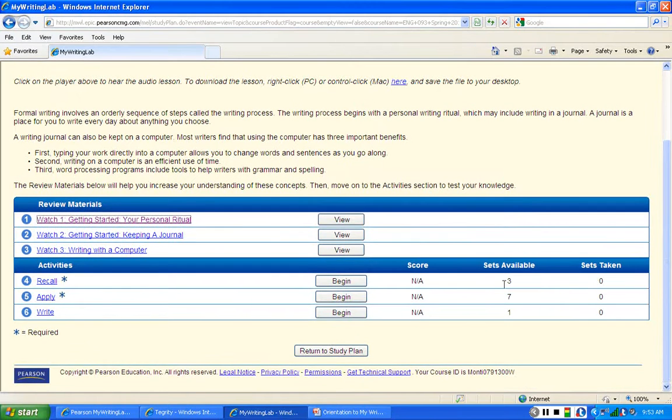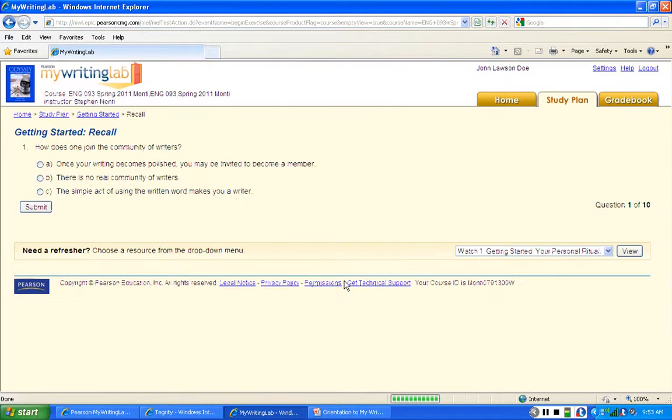When you take a review quiz, click here to begin, and don't take the quiz until you're sure that you really understand that lesson. Sometimes it's multiple choice, like in this example. Sometimes it's a little more involved. Sometimes you're actually doing some writing or some editing or revising, things like that.